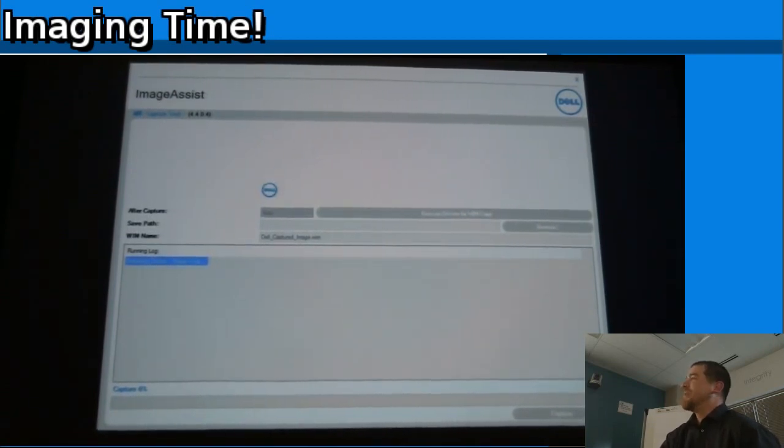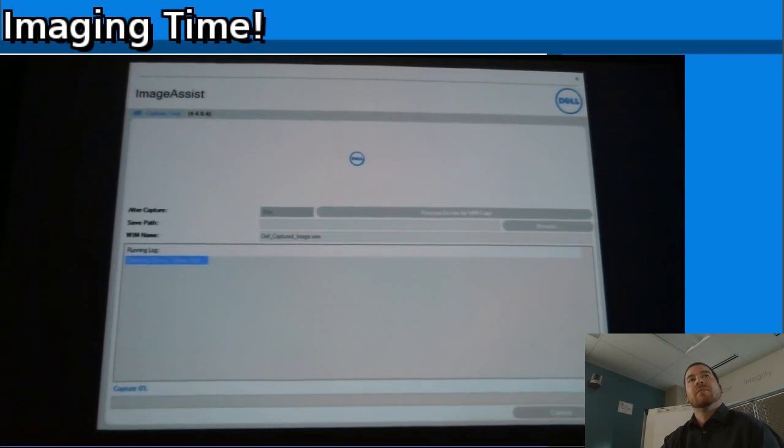It does take some time, unfortunately. I have another question. Sure. Is there a way, is there like a server mode for this where I can send the image out to like my whole lab at once?